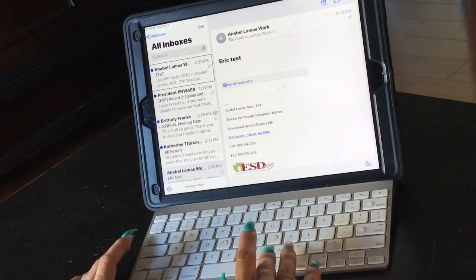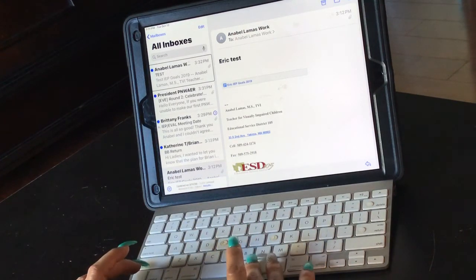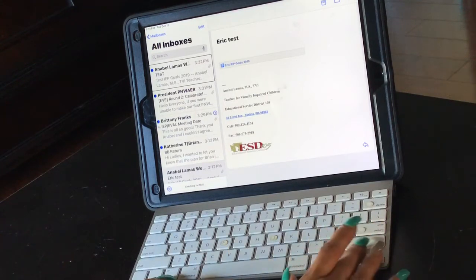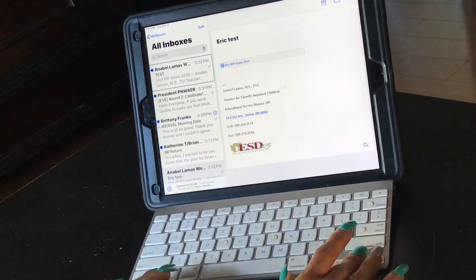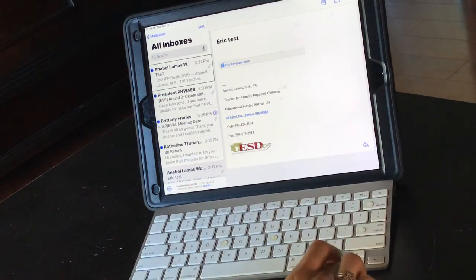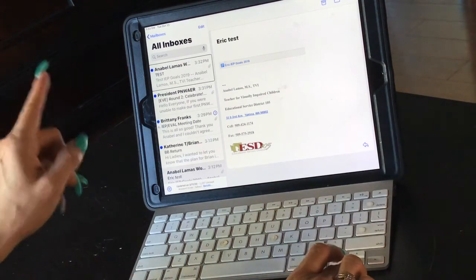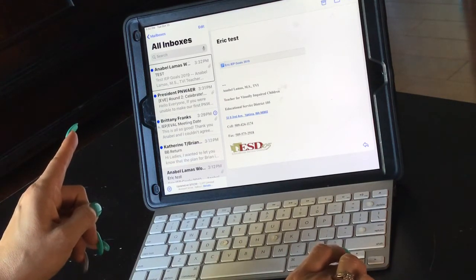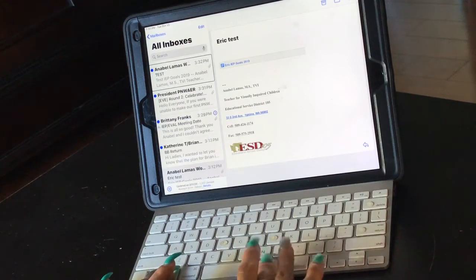So what I did is Annabelle Lamas work. Test. 3:32 p.m. Has attachments. Test IEP goals 2019. Annabelle Lamas. M.S. TVI teacher. Drag item. Activate. Default. I just hit escape and it took me right back to my email. Archive. Mark as read. If you use your arrows, you can listen to the options you have. Flag. More. Delete. Drag item. Activate. Default. So I want to activate it.